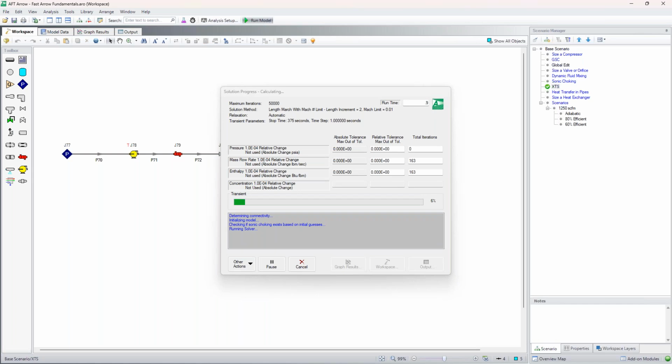So let's run this. Now we see this transient progress bar. So this is running the model at those 375 different time steps. And we'll look at the output once this finishes in the next few seconds right here. All right.